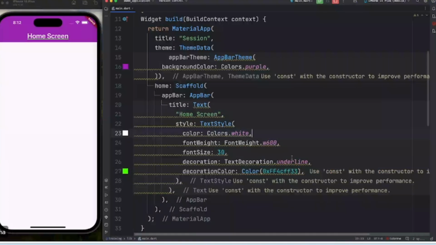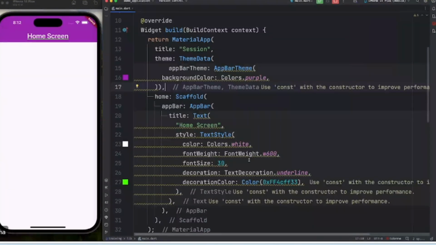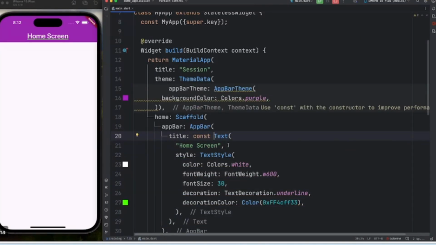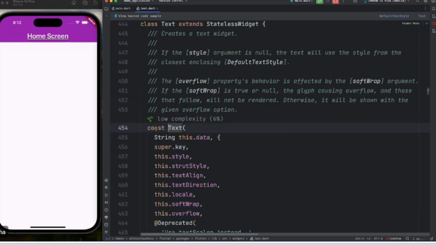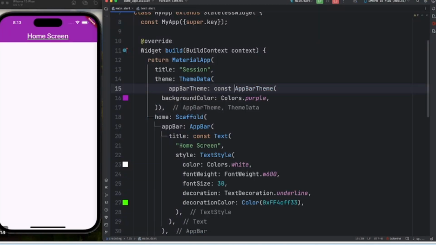Also, we see some suggestions here to use const with the constructor to improve. Whenever we are calling a constructor, calling a class, we can include a const before that if it contains a const constructor and we are not passing any dynamic value. What is const? It is a compile-time constant. This will improve the performance of the application, because the compiler will know that we don't need to rebuild this code when anything changes.